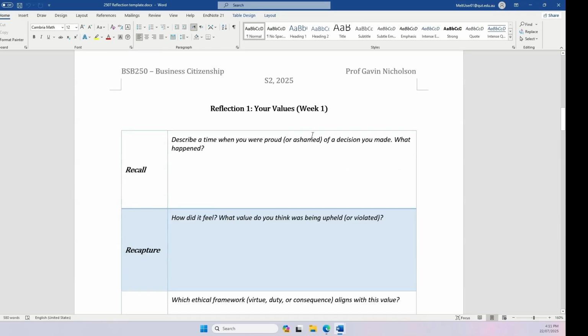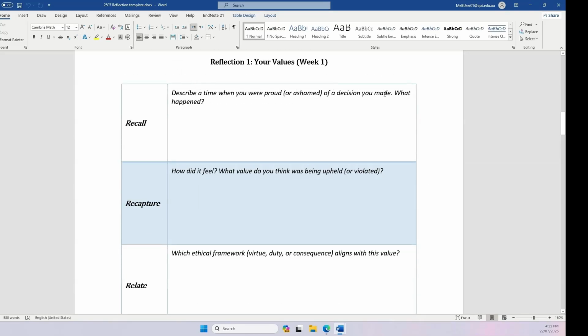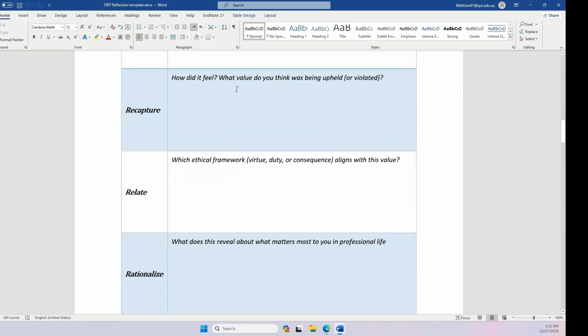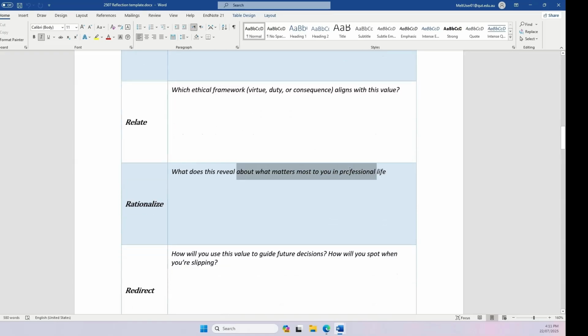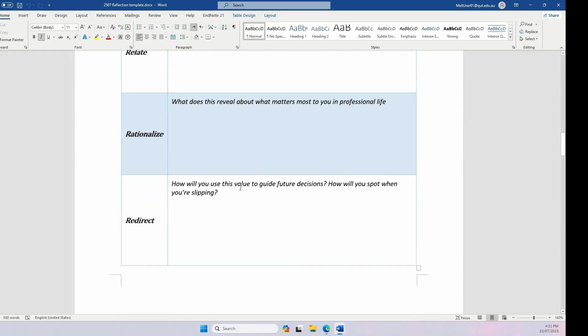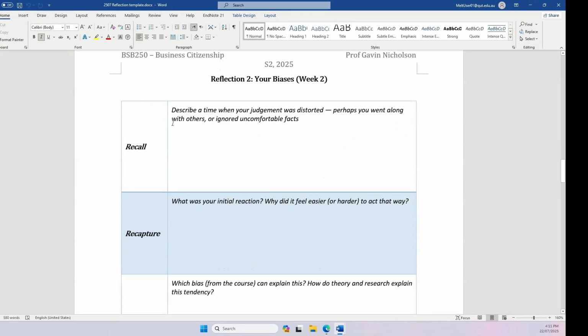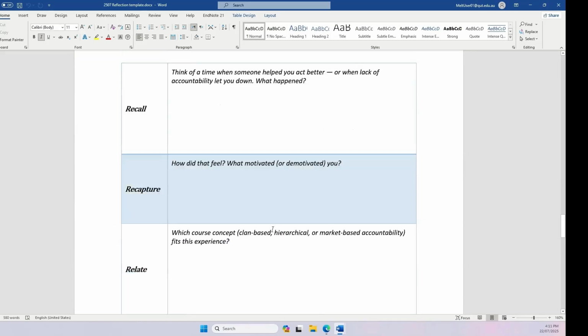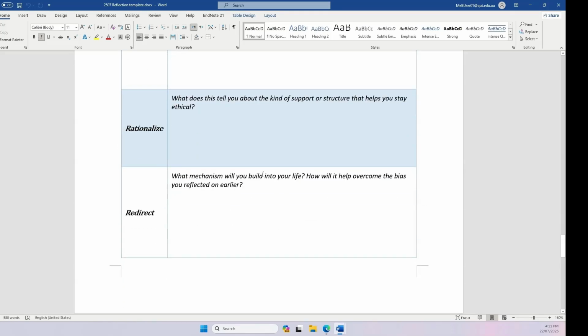So here's a template based upon values, right? Describe a time when you're proud or ashamed of a decision you made. What happened? How did it feel? What value do you think was being upheld? What is the value? So you're trying to name that value. What ethical framework that we discuss aligns with this value? What does it sound like? What does that reveal about what matters most to you? How will you use this value to guide future decisions? How are you going to spot when you're slipping? So you fill this out, handwritten, and that becomes an appendix. Similarly, we have reflections for biases and reflections for accountability mechanisms. And these become the appendices and the material on which you base your assessment piece.